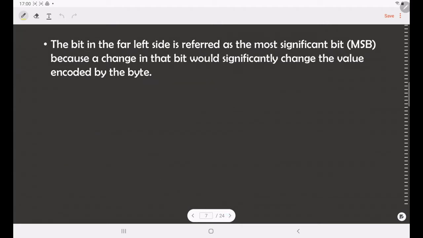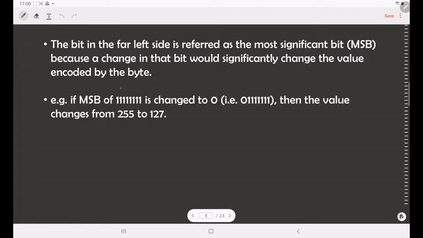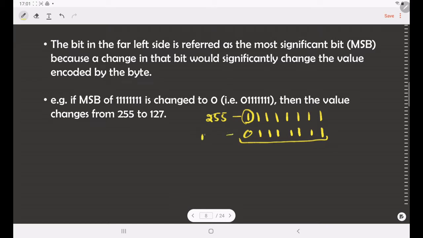The bit on the far left side is referred to as the most significant bit, or MSB. And why is it called the most significant bit? Because a change in that bit will significantly change the value encoded by the complete byte. What does it mean? Let's take an example. Suppose we consider the intensity value 255, which is expressed as 8 ones in binary format. Suppose the most significant bit, which is 1, is changed to 0. So now it is like this. What will be the intensity value represented by this complete byte? It is 127. Can you see the difference? When you change the MSB, it affects the value the most.